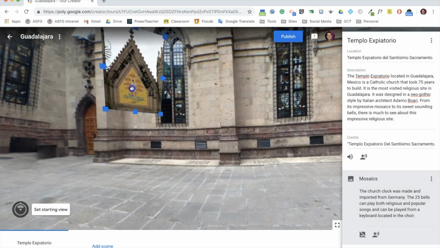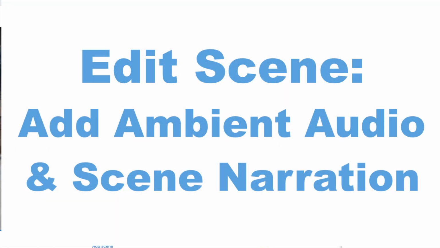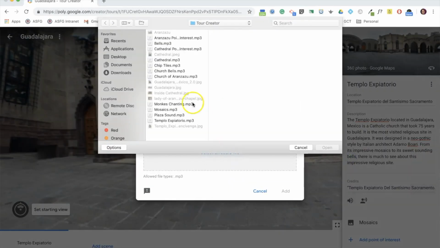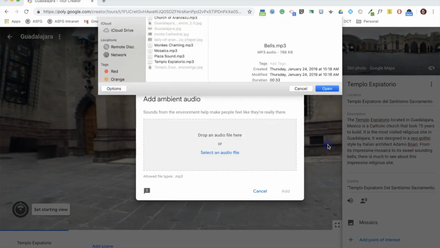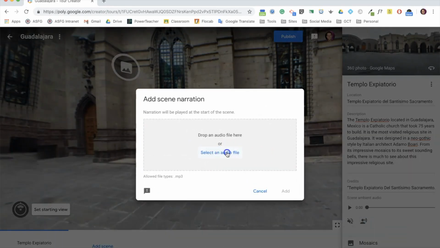If you add more than one point of interest, you can reorder them by clicking the three dots and moving them up or down. Edit Scene. Add Ambient Audio and add Scene Narration. Add Ambient Audio to make your audience feel like they are visiting your location. And add Scene Narration to guide your audience through your tour with your own voice.